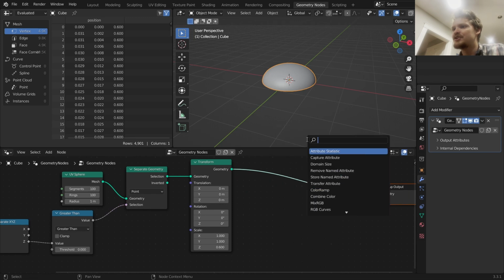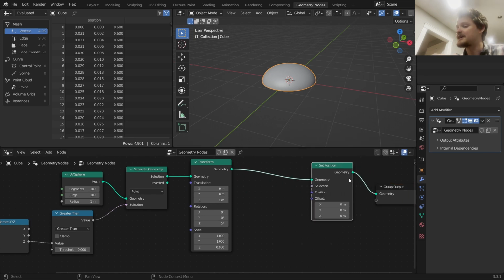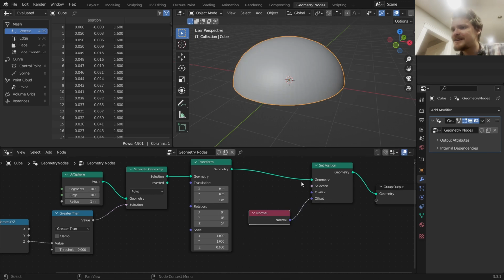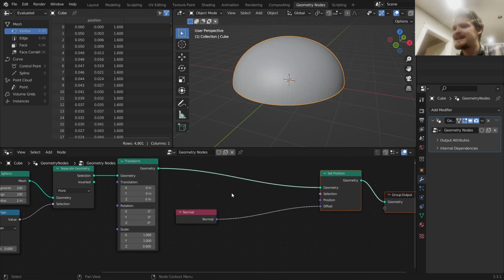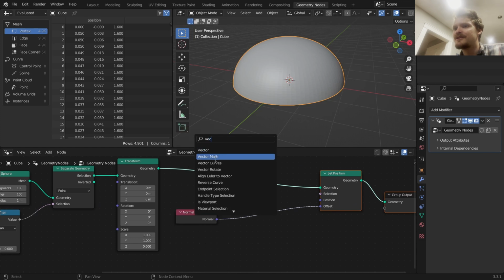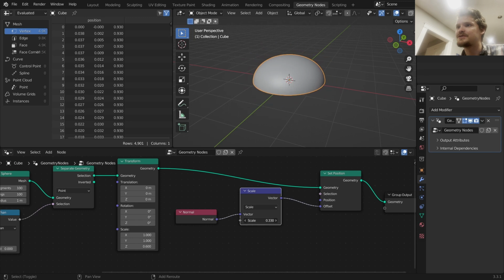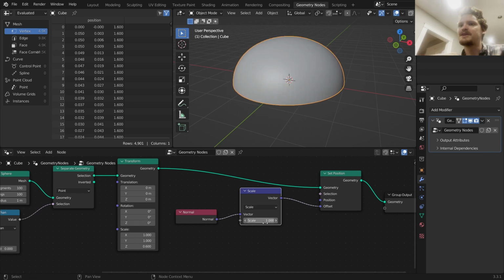To do that, what I'm going to do is use a set position node anytime we want to change the position. Anytime we want to change the position, we use a set position node. I want to offset it by the normal, but not everywhere. It's going to be based on a selection that we are going to dictate the strength of using this scale. So you can see this controls how much this is growing based on the normal.